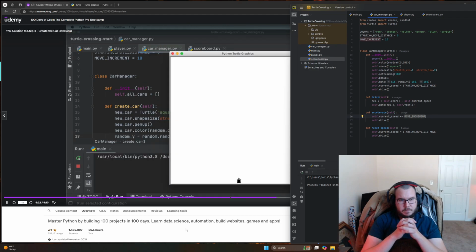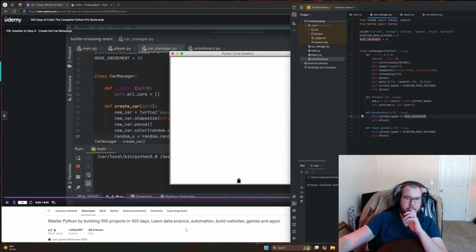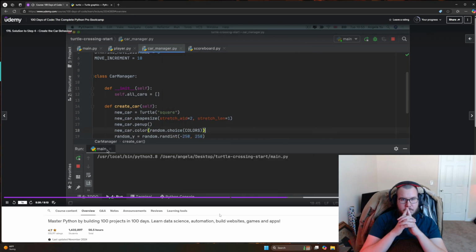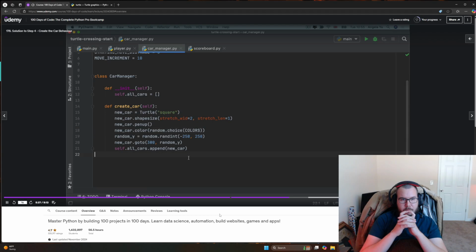Now, at this point, if we run our code, you'll actually see nothing happen, because the cars are being created at this right edge here, and it's not yet visible on the screen. To make it visible, we have to move our cars across the screen.